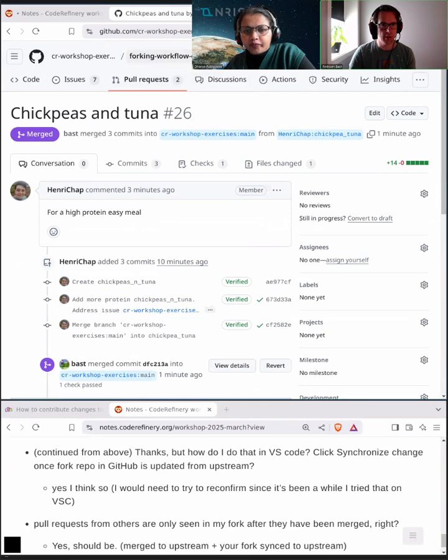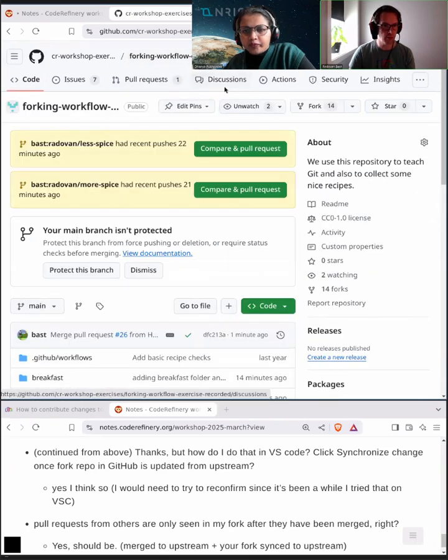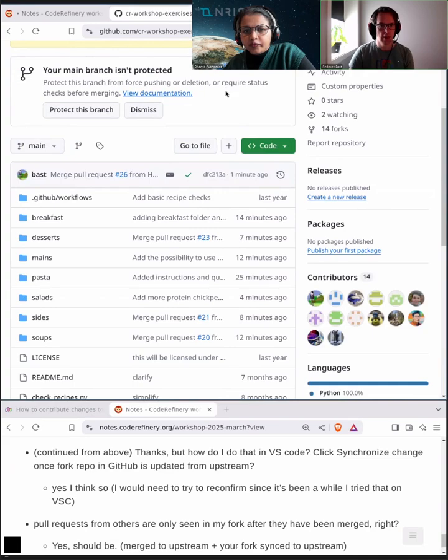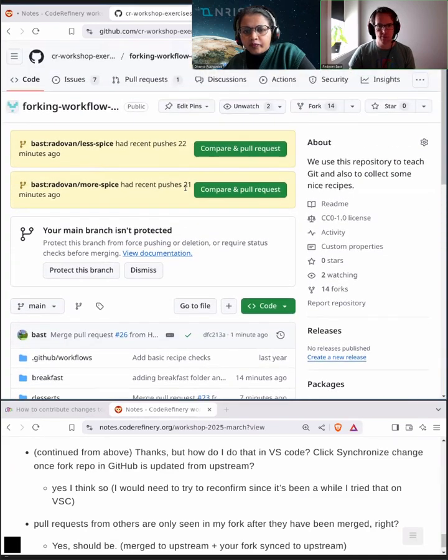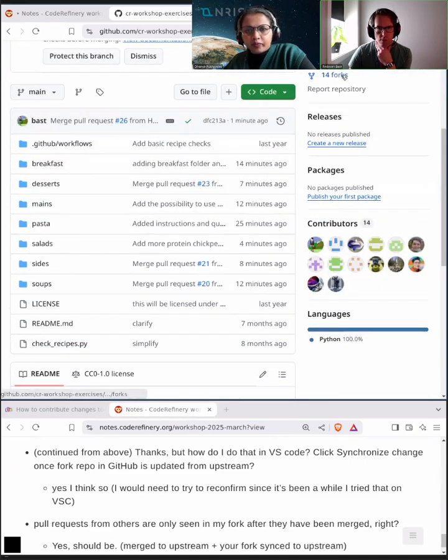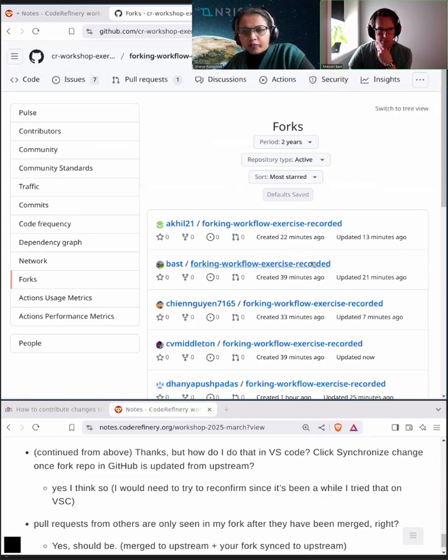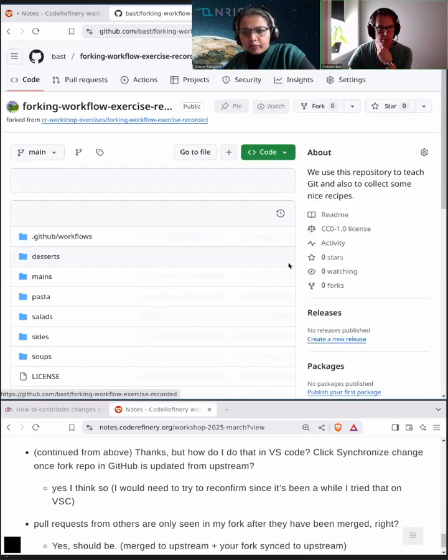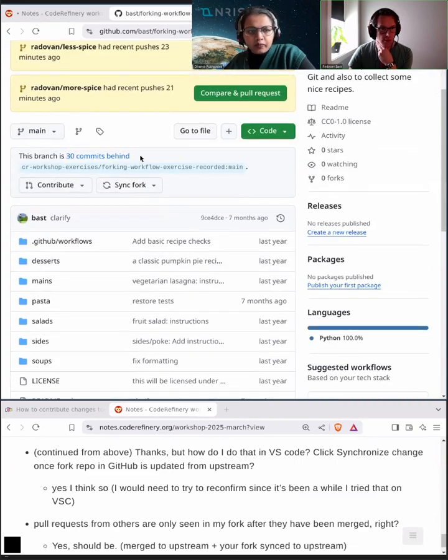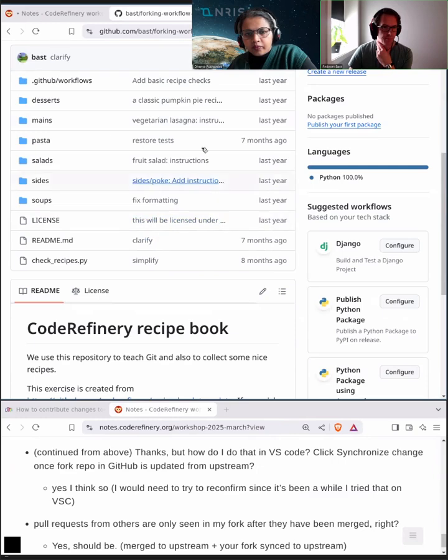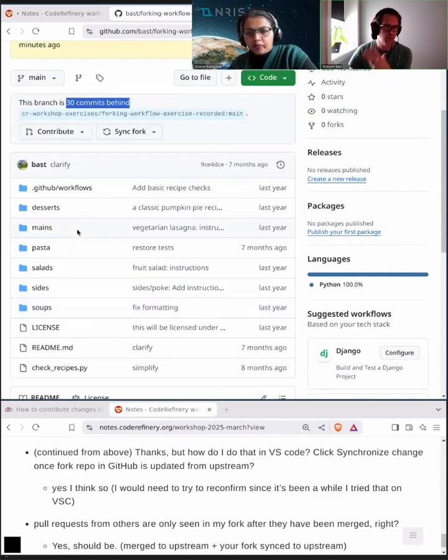in my example here, there is the original repository, which has lots of nice recipes, lots of changes. But if I go into my fork, and how did I find my fork again? This is me. If I look at my fork, well, my fork is 30 commits behind. So this is probably 15 recipes that I don't have on my fork here. And that was also part of the exercise.